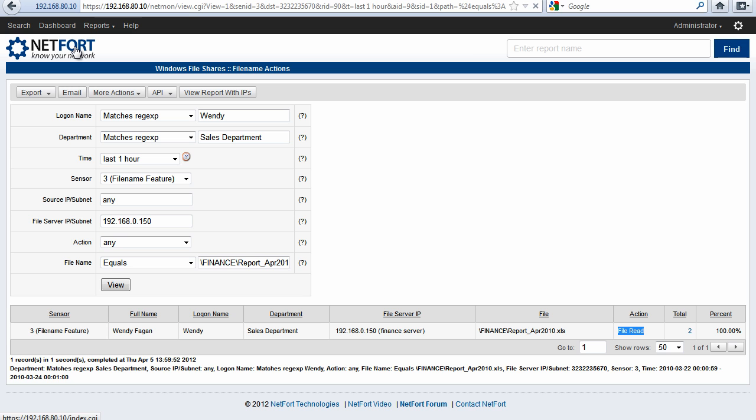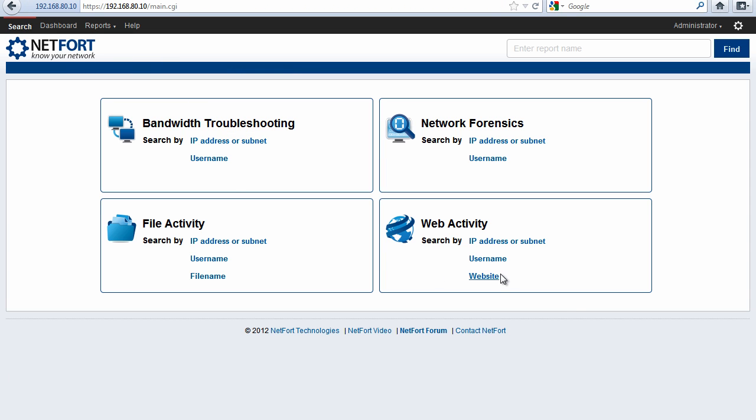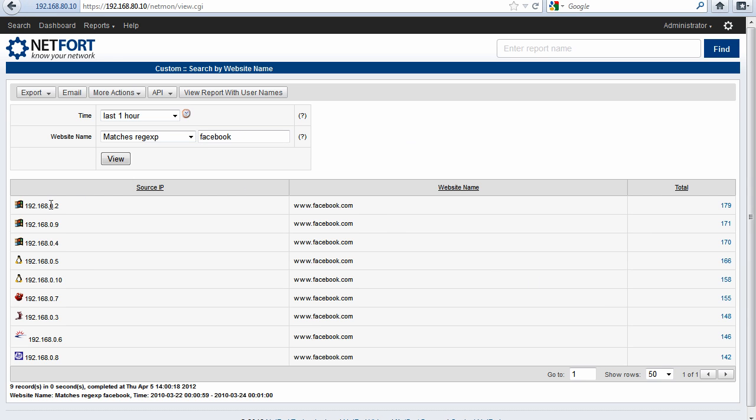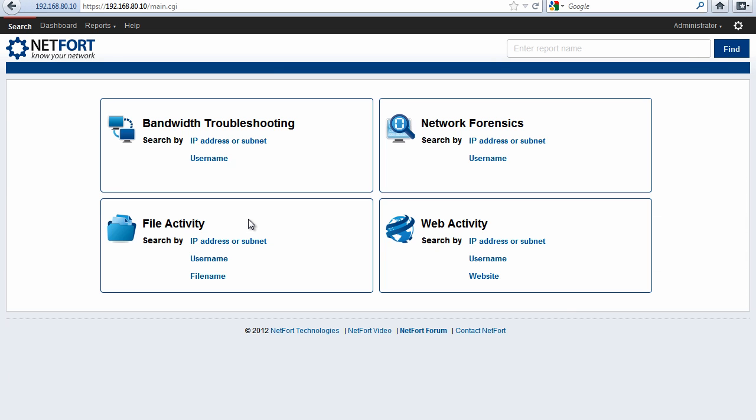My next check, I'm going to check the web reports again. I want to find out who's accessing a particular website. So I go to website search and type in the name of a website. I'm going to search for anybody on Facebook. Click Go. So yes, we've got a number of clients on Facebook and the option to drill down. Let's go back to my home page.